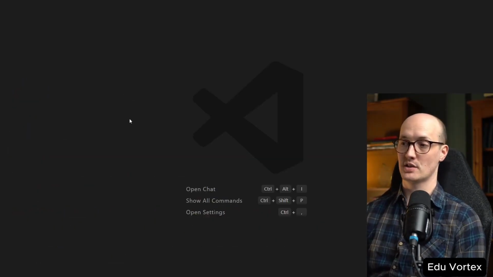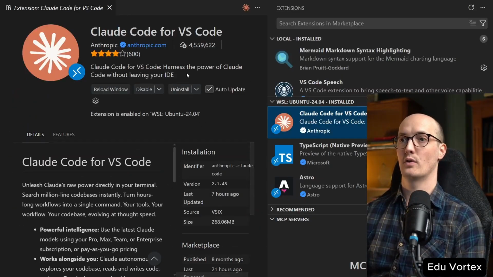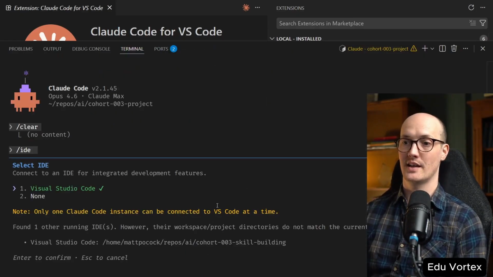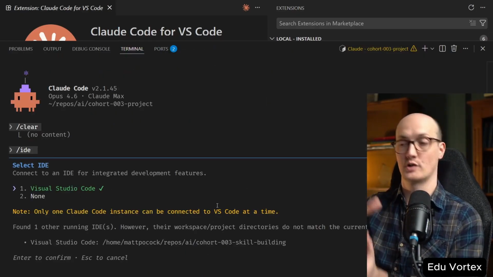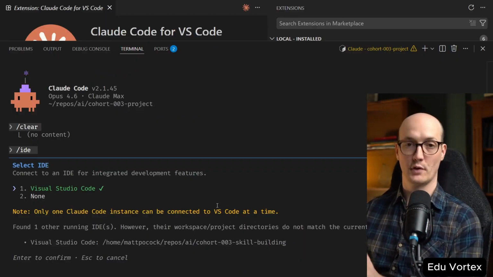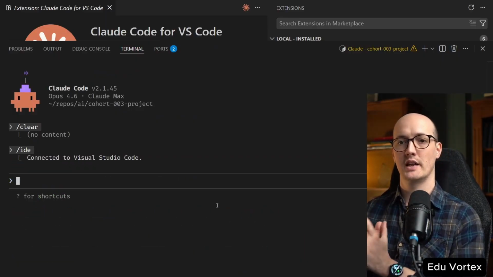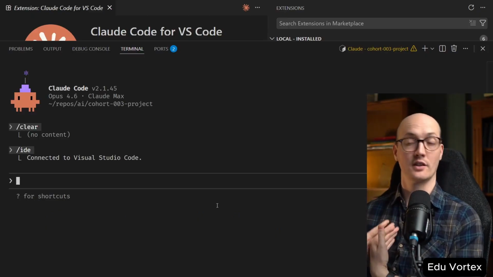I've got this working because I have installed the Claude Code for VS Code extension here. But if you run IDE in your terminal here, then it should show you how to install your version for your IDE that you're using. If you're following along, let's press enter to confirm and get out of this. The IDE integration is really for diff management. That's the thing that comes up most often.